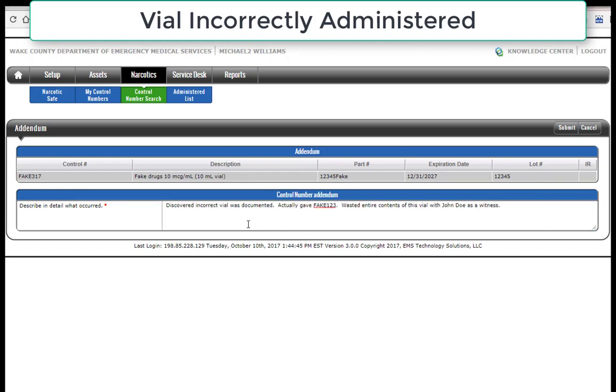So I've documented here that I discovered the incorrect vial was documented. I actually gave, and I put in the vial number of the one that was actually given. And I've documented that I've wasted the entire contents with this person as a witness, and that person should be your witness to this. So this addendum will take the place of the waste form that's part of the administration form. And this way we document that we've wasted this vial, and then we're going to actually physically waste the vial. And it helps with the custody chain. So we're going to hit submit here.